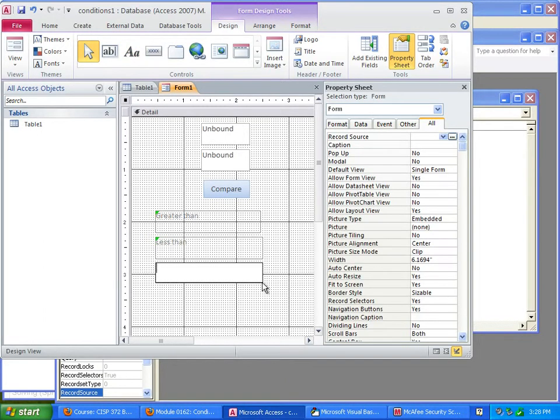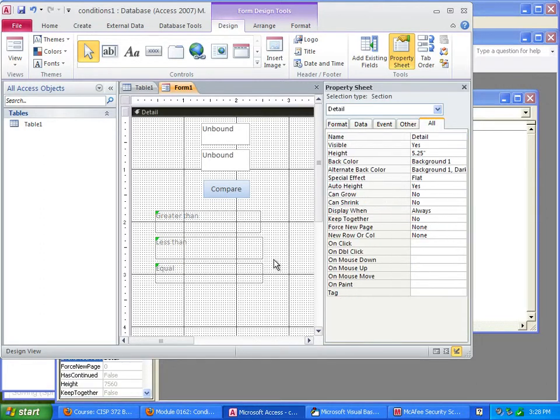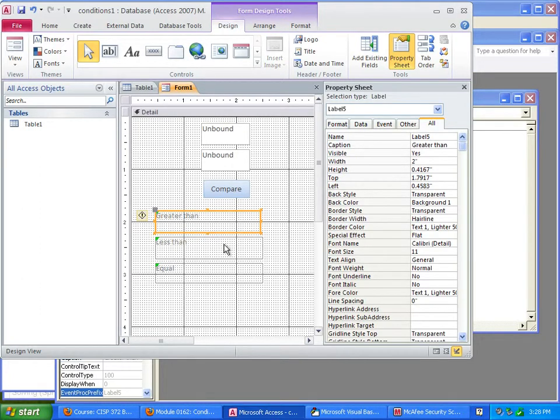They don't really align, one is larger than the other one, but that's not really important in this case. So now we have three labels. The first one is label 5, label 6, and label 7. They have the caption of greater than, less than, and equal to respectively. What I want to do is I want the program to only display the ones that are true.